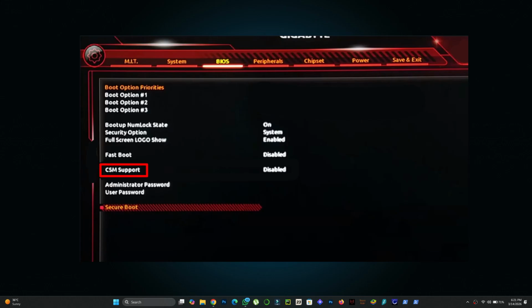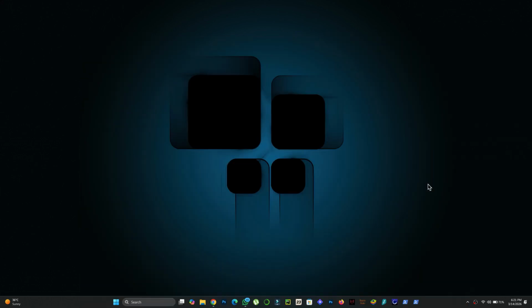In the BIOS settings, locate the option called CSM support and make sure it is disabled. I don't have that option, so I will show a screenshot to show you guys how it will look. If you don't have it, just continue forward.